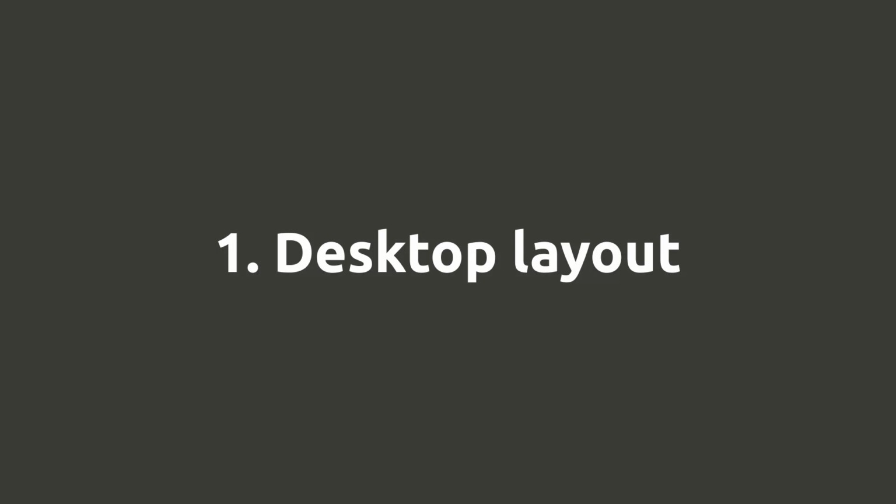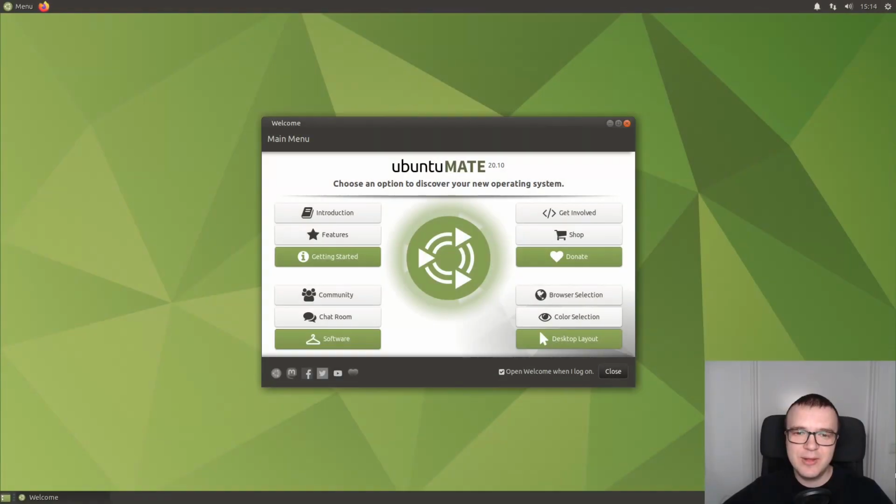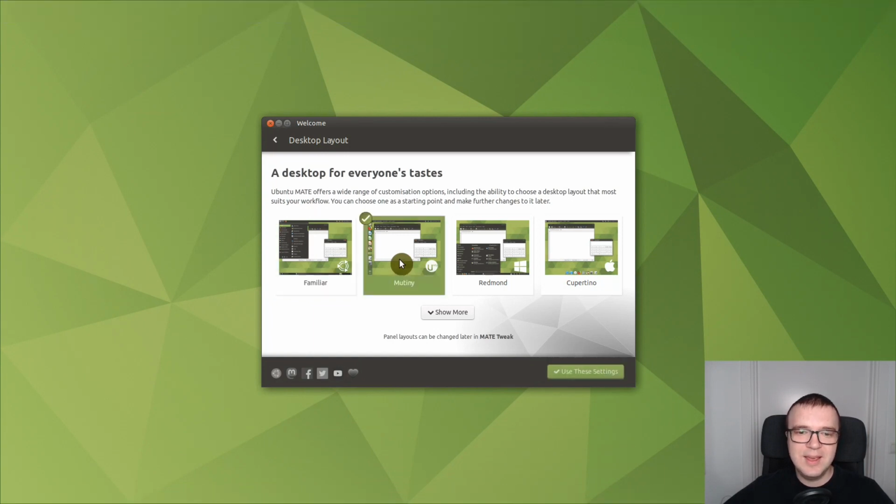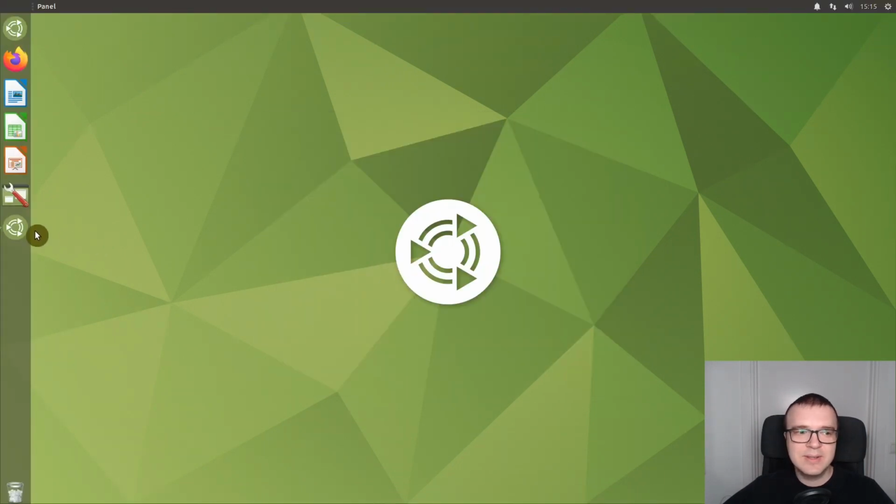And we will start with the desktop layout. This is one of a few things you can do right from the Ubuntu Mate welcome screen. If you click here on the desktop layout, you will be presented with the 4 most commonly used options. The first one is a traditional Ubuntu Mate look with the top panel and the bottom panel. The second one is Unity-like look, which is called Mutiny here. This is how it looks.